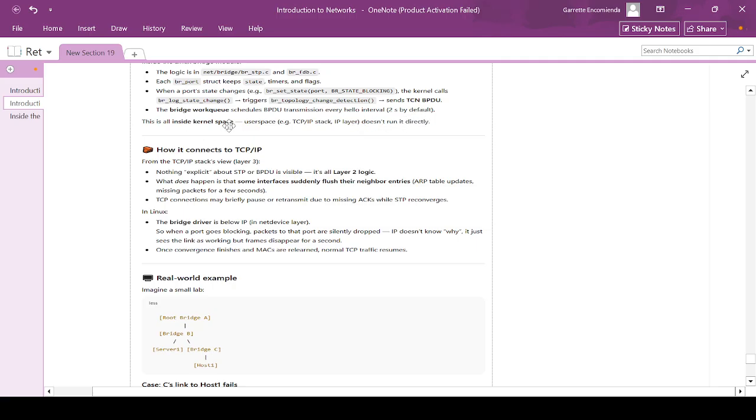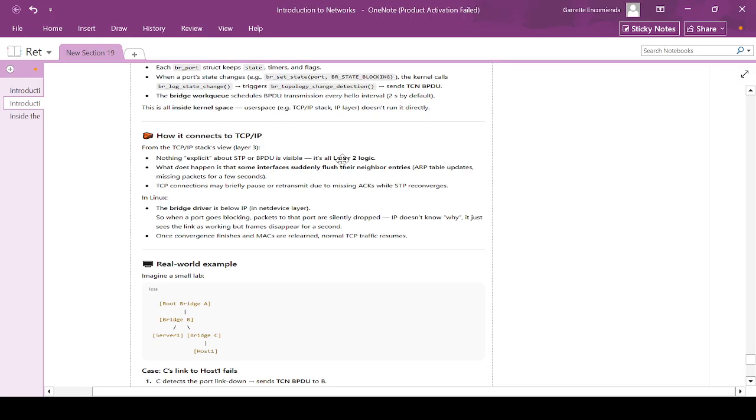Now the bridge work queue schedules BPDU transmission every hello interval, 2 seconds by default. Because the bridge work queue schedules the configuration BPDUs, it was able to send the TC downstream and it was able to flush the MAC addresses of other bridges. This is all inside kernel space.